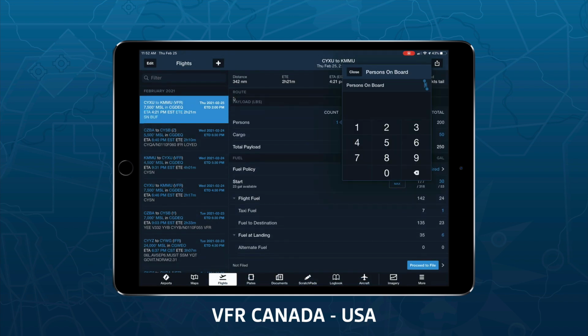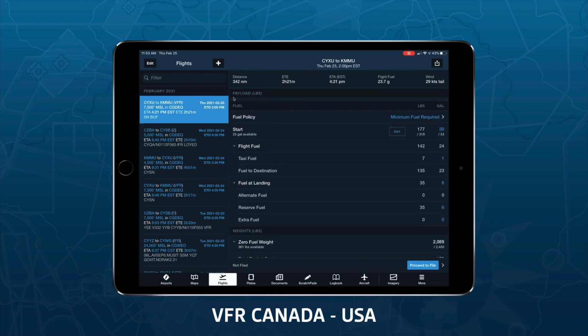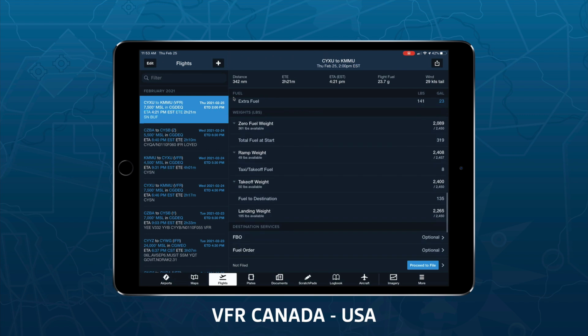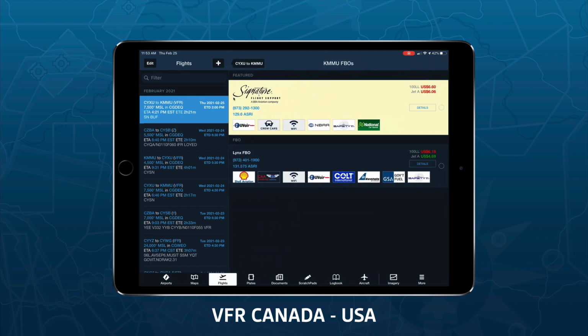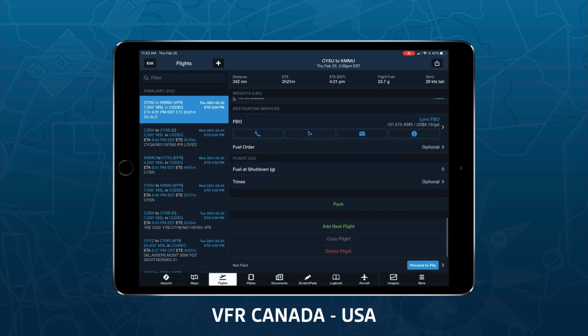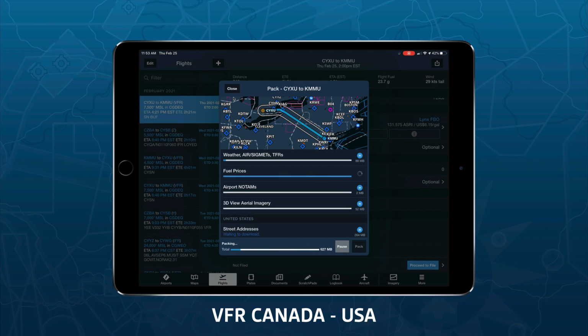Continue on to the payload and fuel sections, updating your person's count if needed, or your cargo if needed, and the amount of fuel on board as well. That'll transition us to our weight and balance summary, taking a look at all those services and all those weights, and selecting any services that you expect to get at Morristown by the FBO link there.